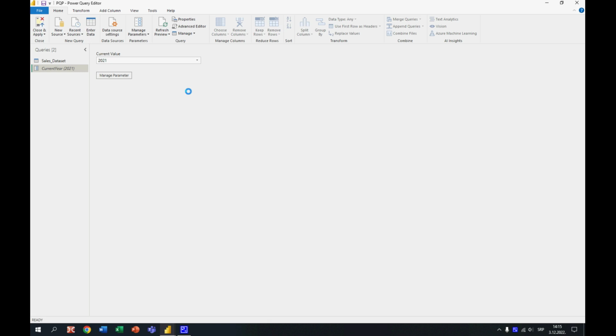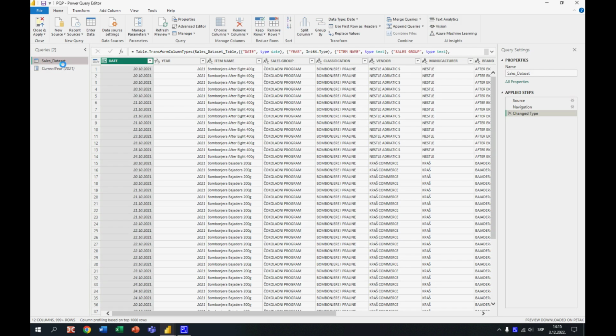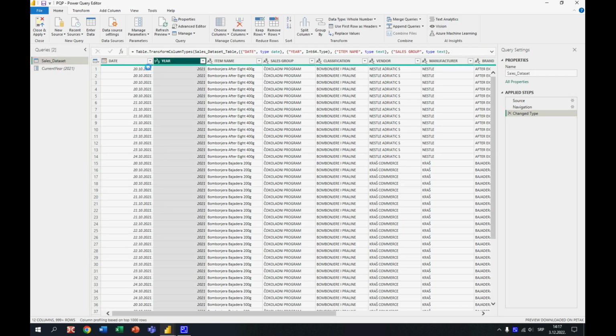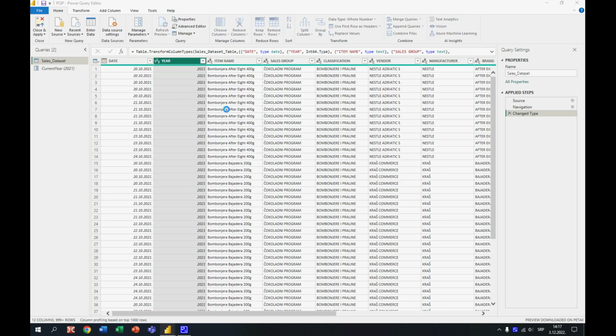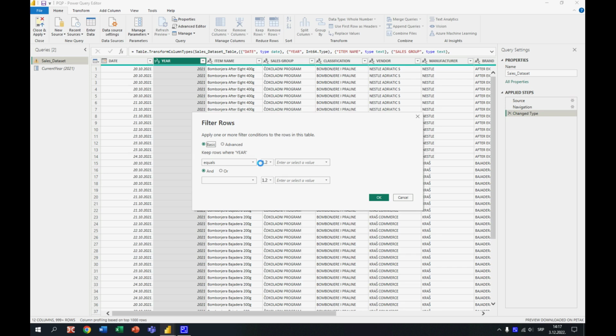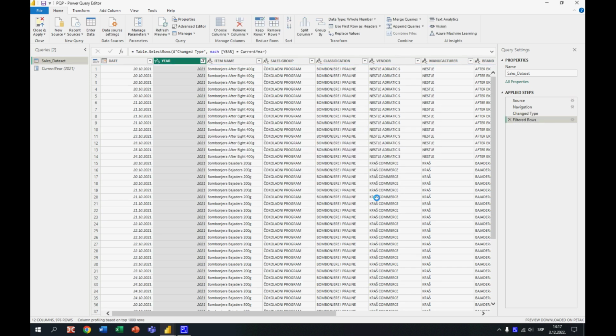Now let's see how to use the parameter to filter a dataset. Select Year column, choose a number filter, and then equals. Use a parameter instead of value. After you click on Close and Apply, the filter will change. It will affect the cluster column visual.